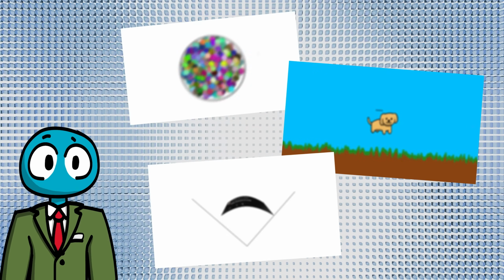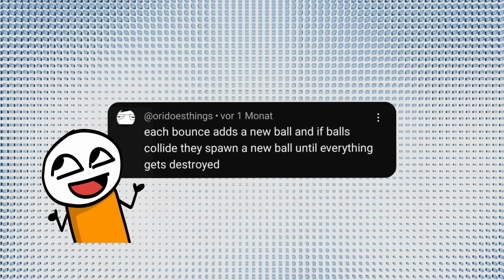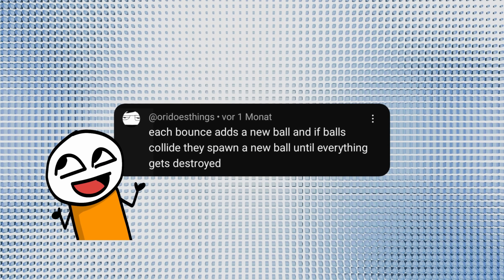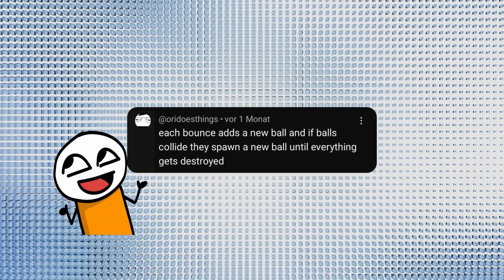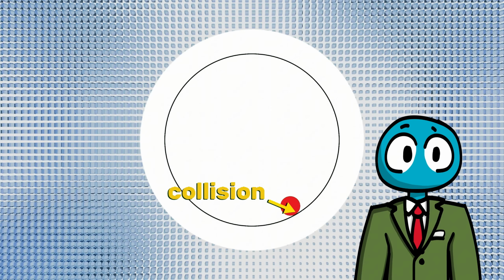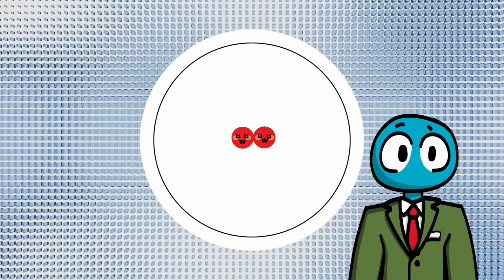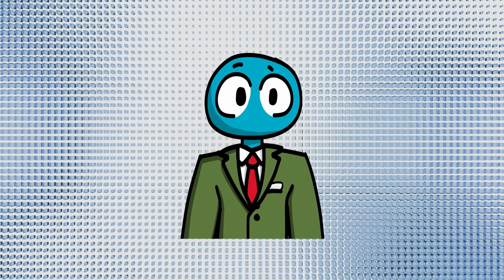So you guys asked me to code your dumb simulation ideas, and that is exactly what I did. The first idea comes from the user Ori Does Things, and he suggested, "Each bounce adds a new ball, and if balls collide, they spawn a new ball until everything gets destroyed." If I understand his idea right, he wants me to add a new ball every time a ball hits the circle, and every time two balls touch each other, also a new ball is added to the simulation. This is actually pretty simple to make.